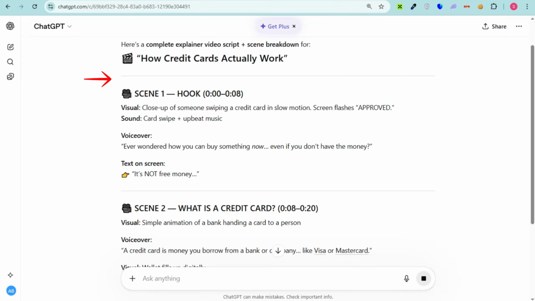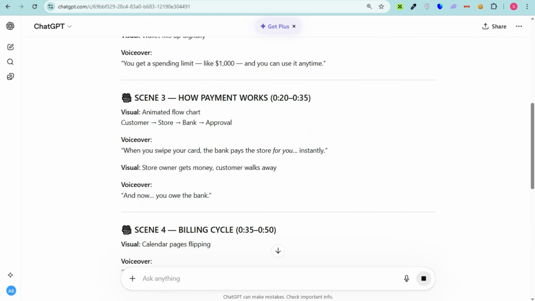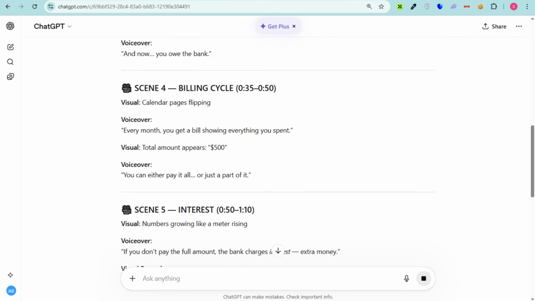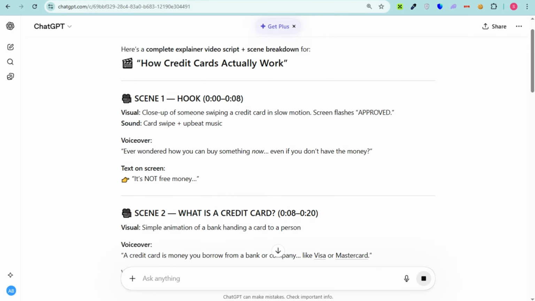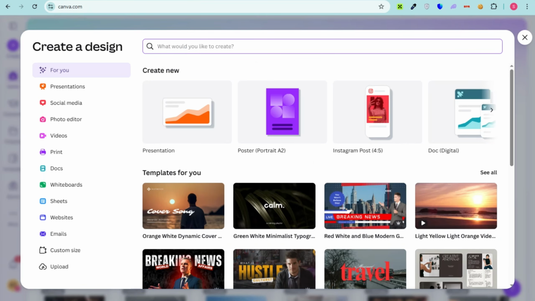The title is How Credit Cards Actually Work. You have scene one, scene two, scene three, and all you have to do is copy and paste this to 11 Labs in order to generate a voiceover. You can also use CapCut for that.